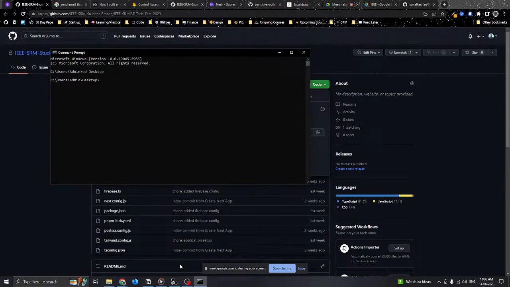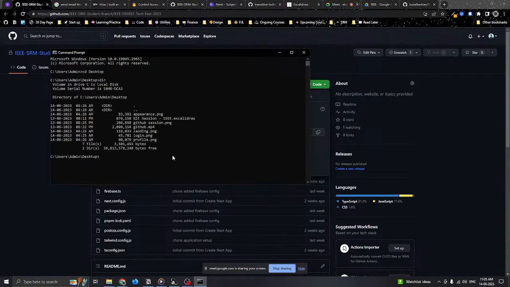Okay, so right now on my desktop I've just got some images and all that. As I mentioned, cloning is taking the repository in GitHub and bringing it to your local system. So you just have to run one command called git clone and the URL to that repository.